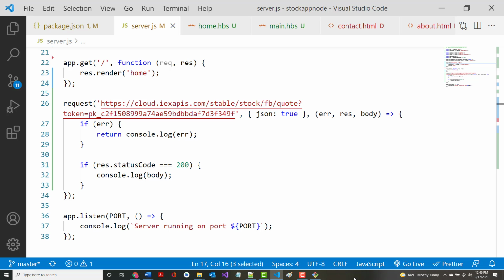I don't know if we did this yesterday or not. But this is saying we want to request from this URL right here a stock. What stock? Facebook. We're just hard coding it in right now. We'll change that later. Then afterwards, we want a Facebook quote. Then we get the question mark. Everything that's here is the query string.